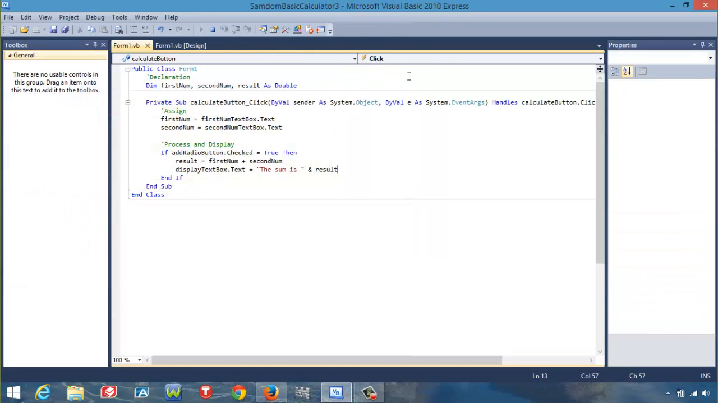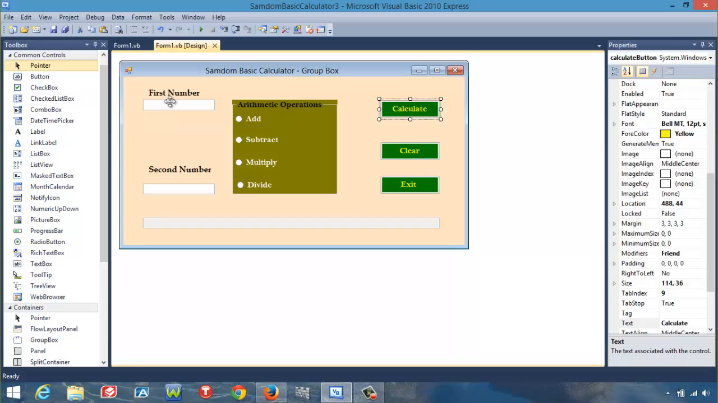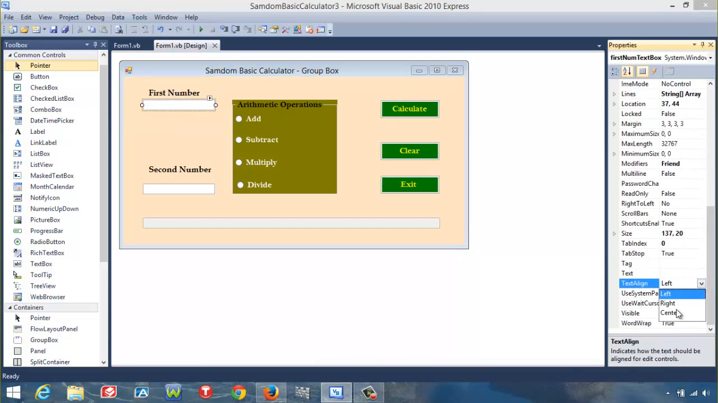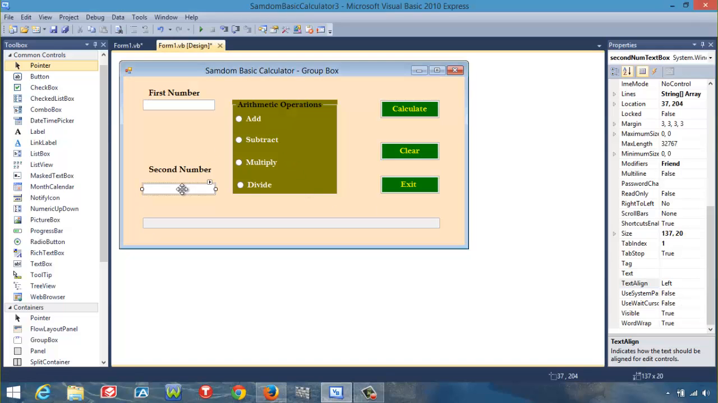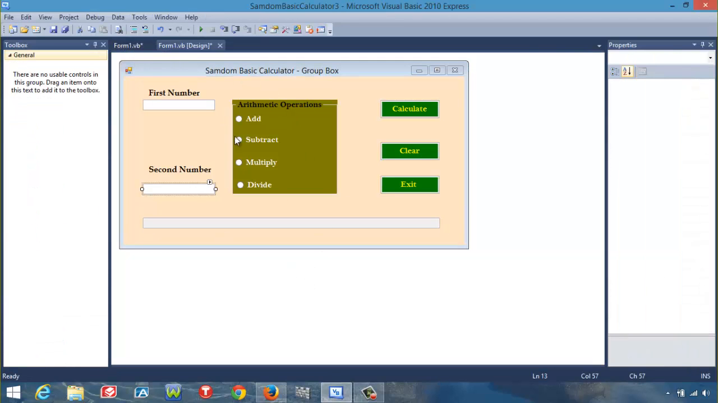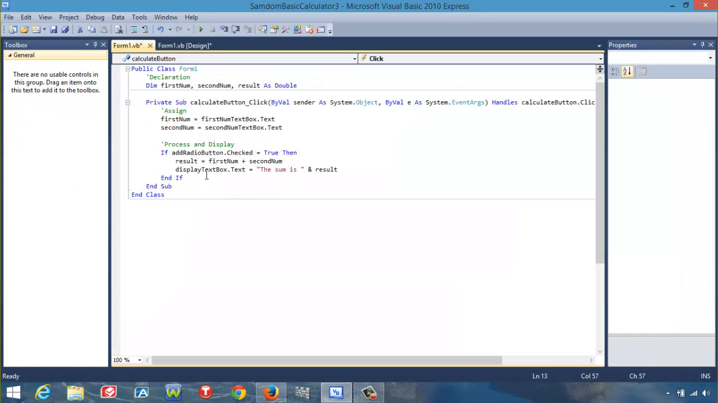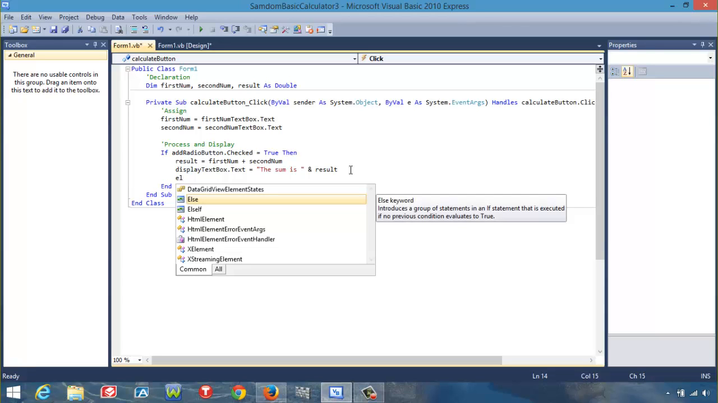Okay, so let's close this, okay? And let's go back to this form, set this guy's text align to be right, and set this guy's text align to be right. Okay, so this works. So what we have to do now is we can either copy this and do that individually, or we just use else if.